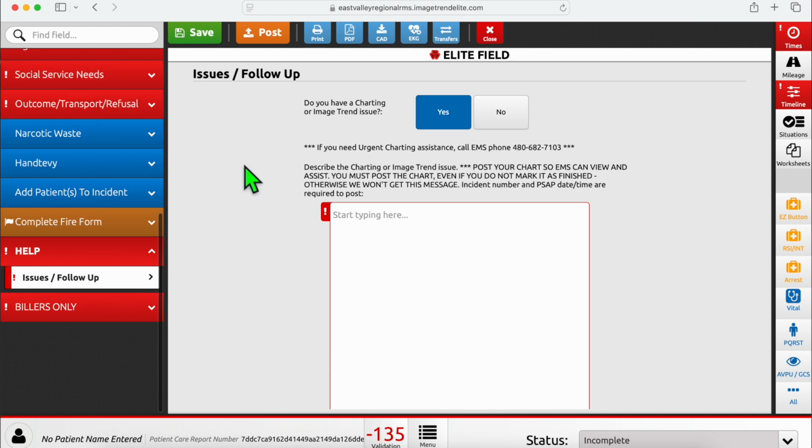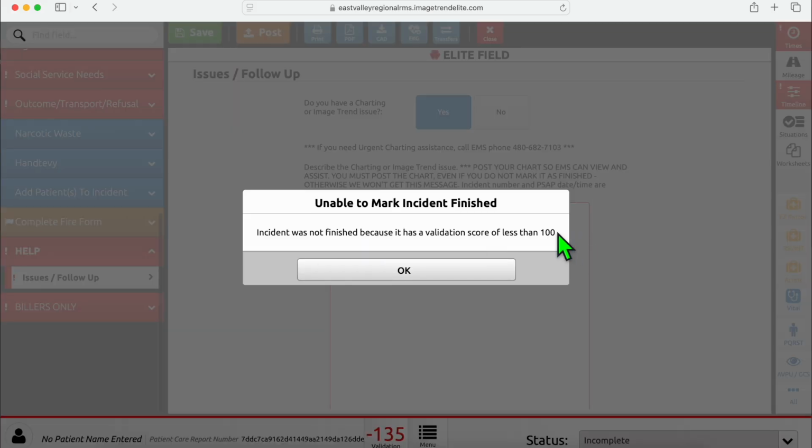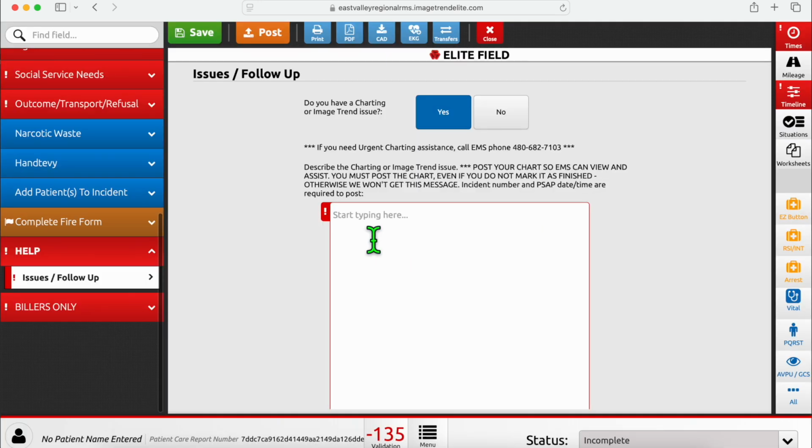If your chart's not at 100 and you're having trouble and you type it in here, when you go to post it to be done with it, you will have to uncheck this box. You're saying it's not finished, but I do want to post it. The reason why is if this is checked, it will not let you post because you're not at a score of 100 yet. So simply uncheck that box and you can go ahead and post it.